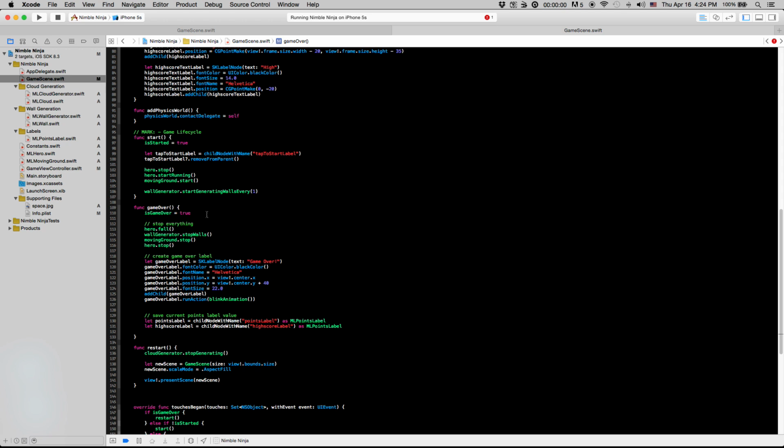So now we want to check our high score label. We have to force that downcast there, so be sure to put that in. That's the new Swift syntax. They switched it over in the middle of this tutorial series, so just watch out for that.